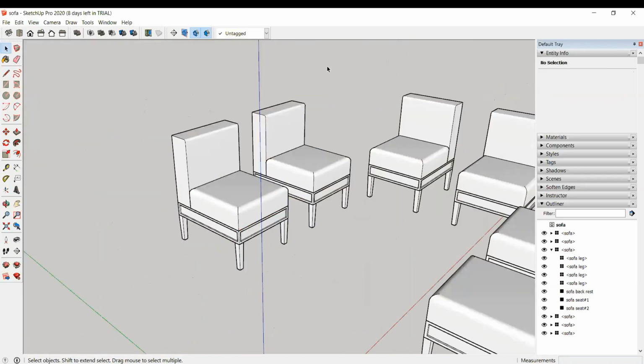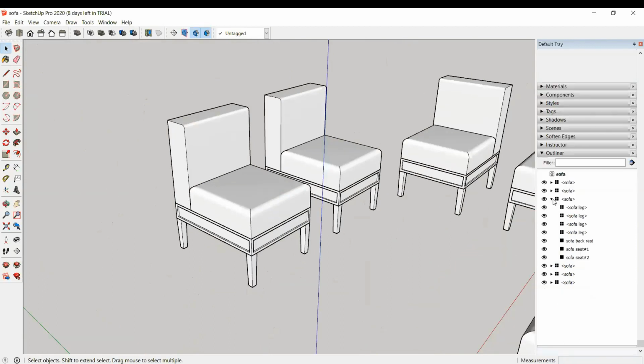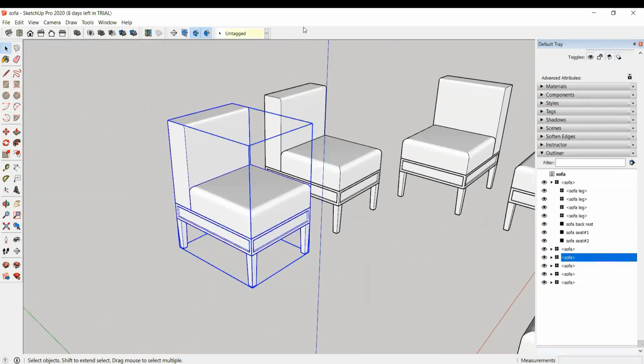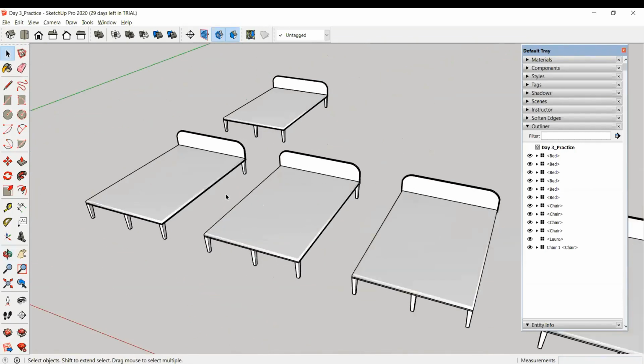So I can see that you have created a sofa. And it seems you have also structured it properly. Yeah, these are the layers, components and groups. Very good. Okay. Good work. Okay. Shailendra has created this bed.